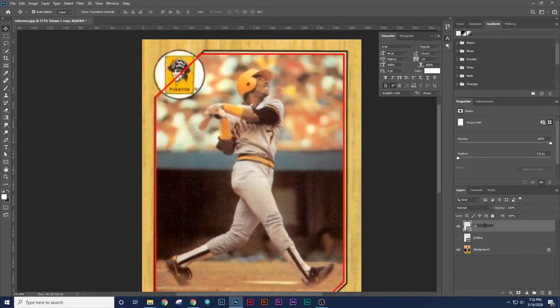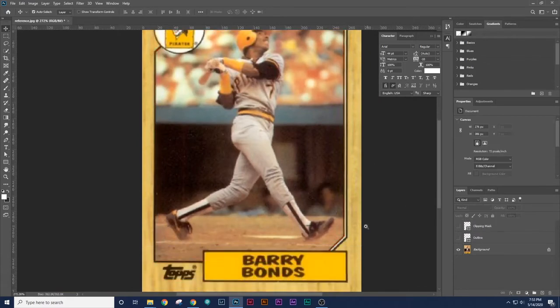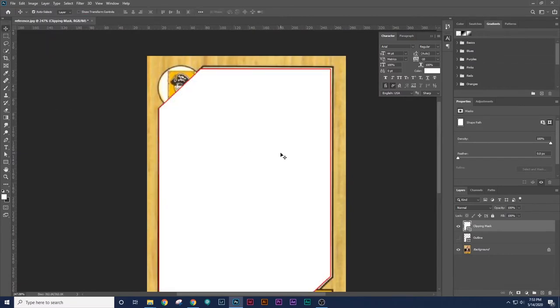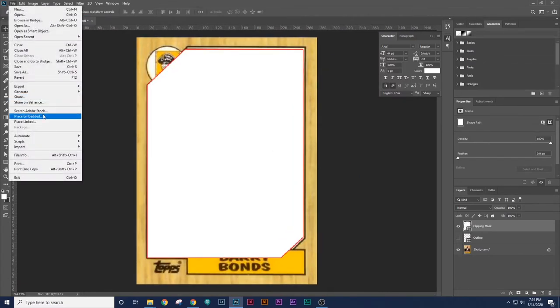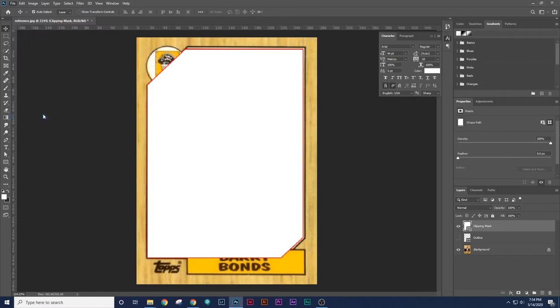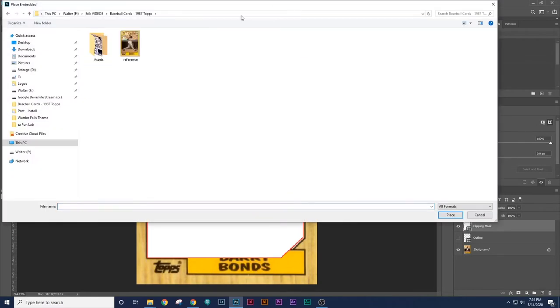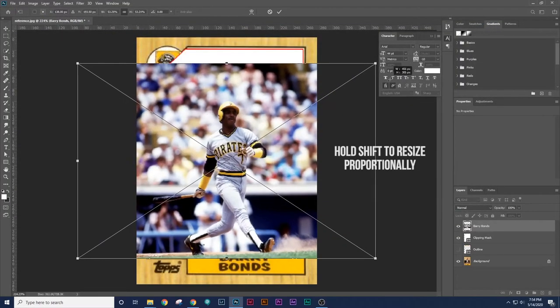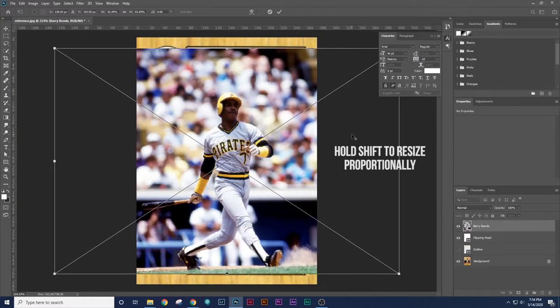The inner shape is going to be the clipping mask for the image, so you need to fill it with some sort of color. It doesn't matter what it is. And then go to File, Place, place your image. And then scale that image up so it takes up the whole clipping mask. Adjust it as needed.